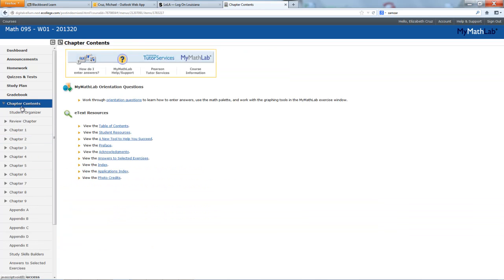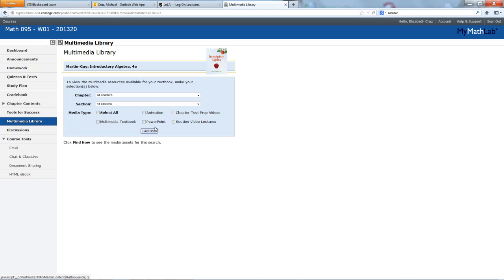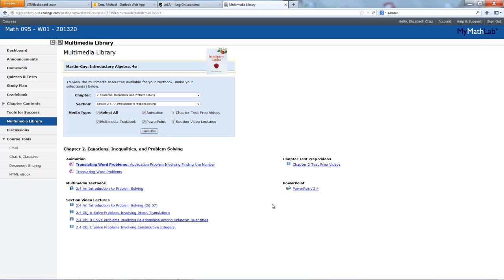You can also access the many multimedia items by selecting chapter and section. And then there are, of course, PowerPoints and animations. You can get to the textbook. You can see videos by just clicking on those. And again, you have all the tools that you would have in a normal class.